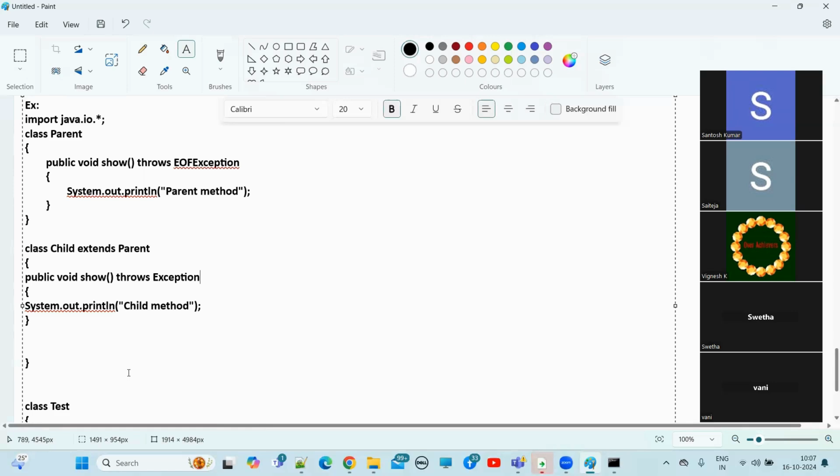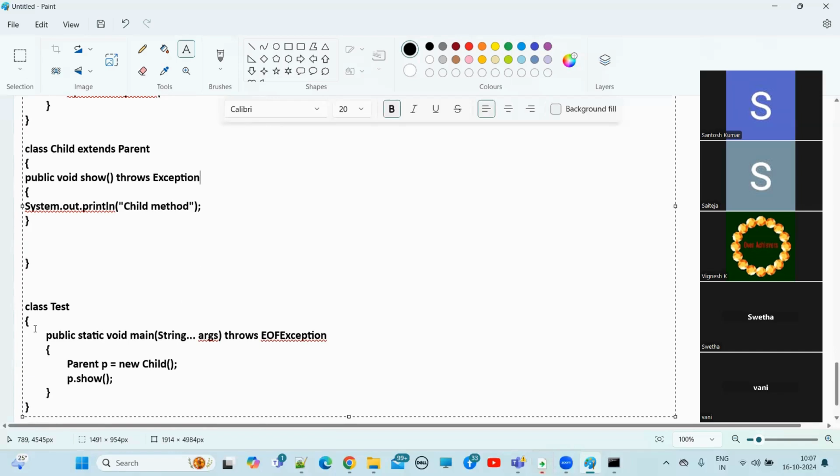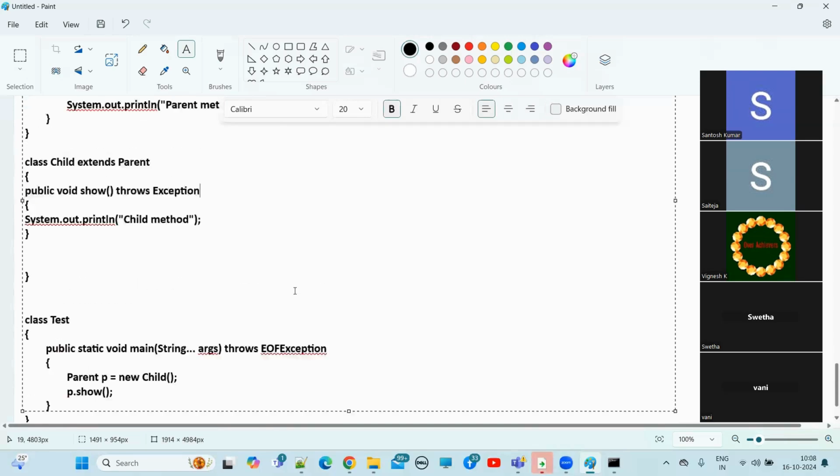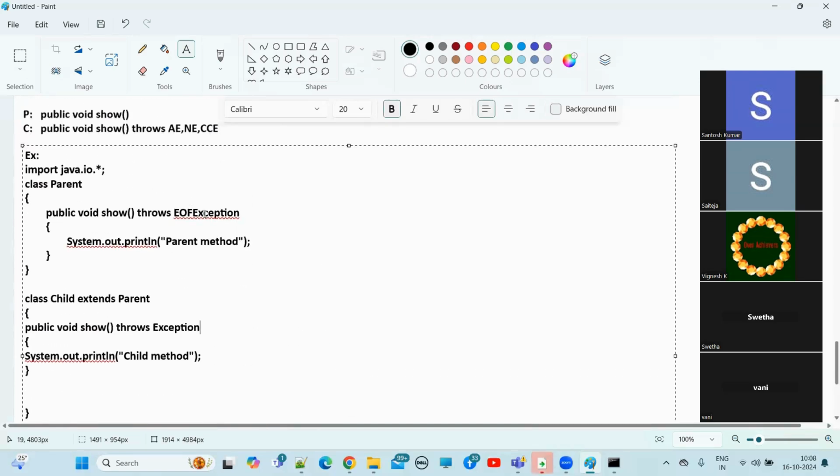Clear? Now, if I throw the Exception class, where I'm calling it in the test class, I call the p.show method. So earlier what was I throwing? EndOfFileException, because the parent class throws EndOfFileException. This method only will execute, right?